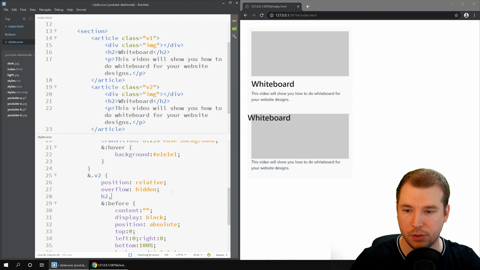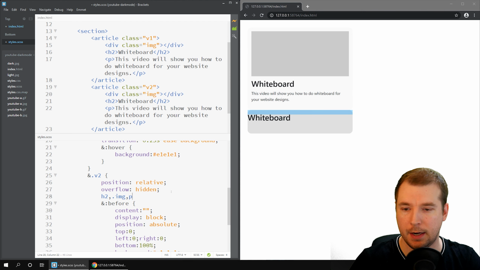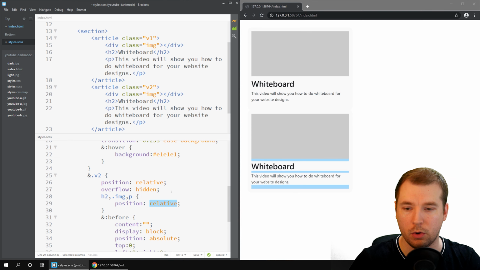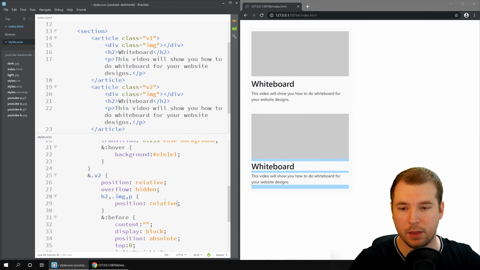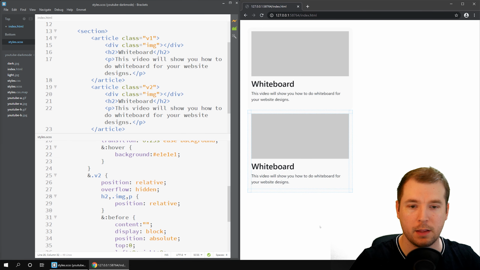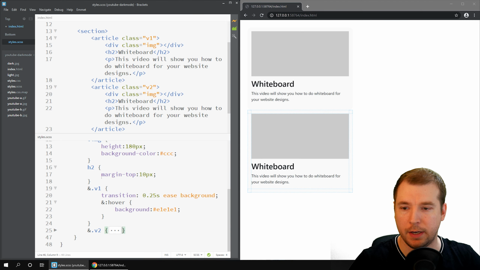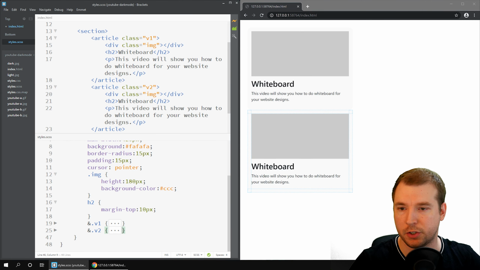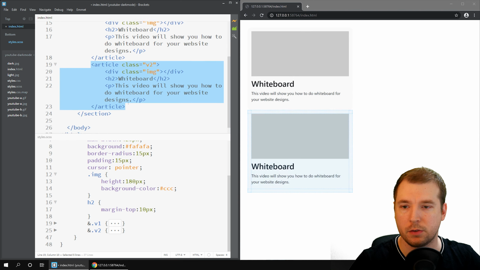We'll add a h2, a .image, and a p tag in here. And we'll make them all to be relative. This will just make sure that they're on top of that element rather than below it. Now if we have a look, we've got a nice transition. And that looks pretty good. Let's have a look now at creating a third element for transitioning. Let's copy this article.